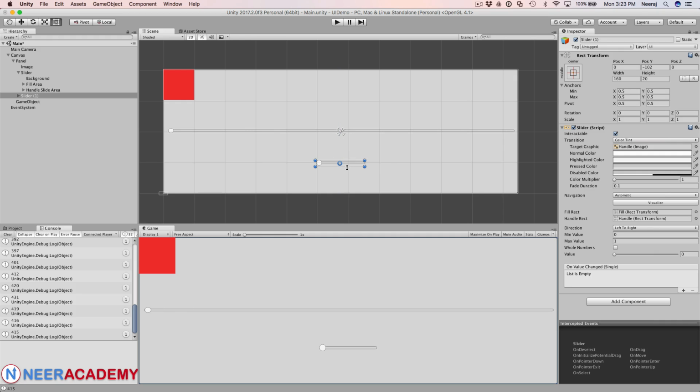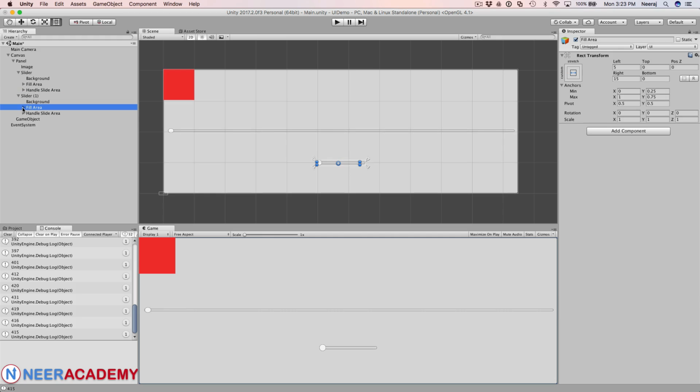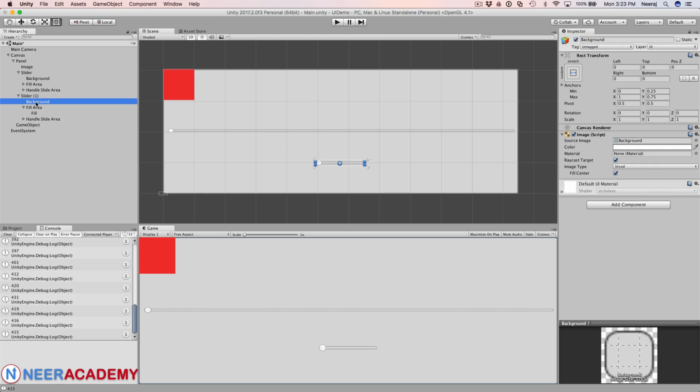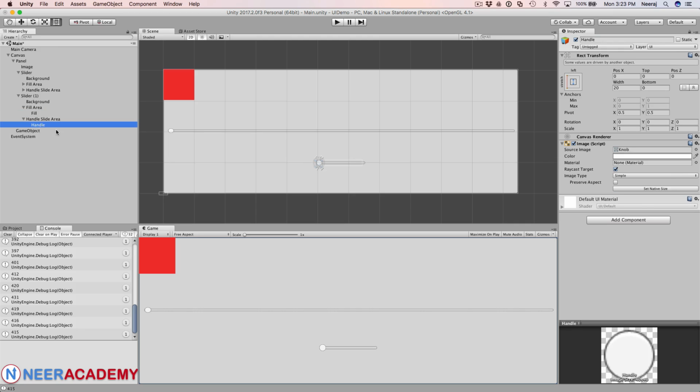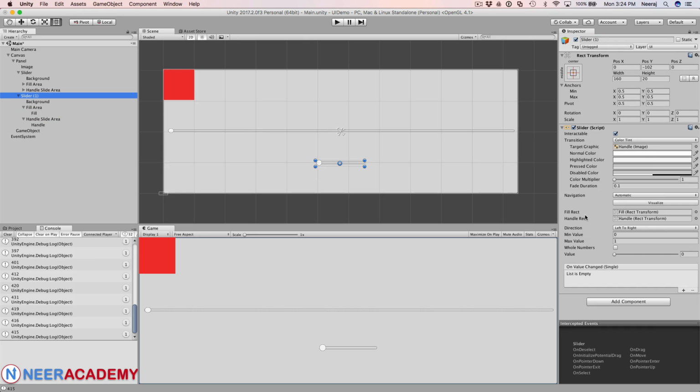Now let's go ahead and see what components have been added. As you can see, there's a child which has been added. This is a background. There's a fill area, which basically covers the part which is filled by changing the values. This is basically the knob, the handle of the slider. So when you go to the component section or the inspector, you see the slider script component has been added.